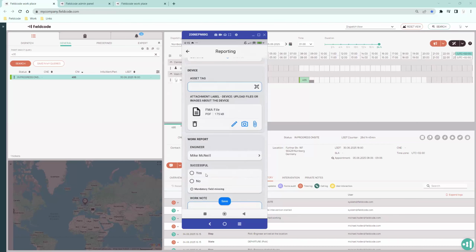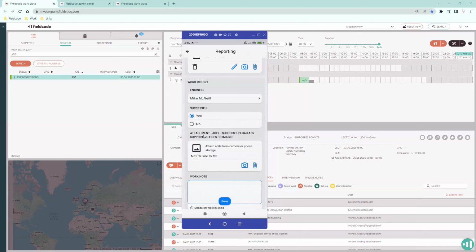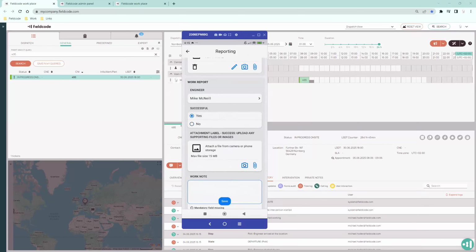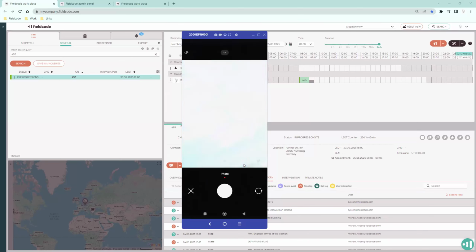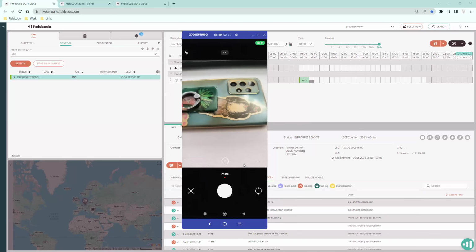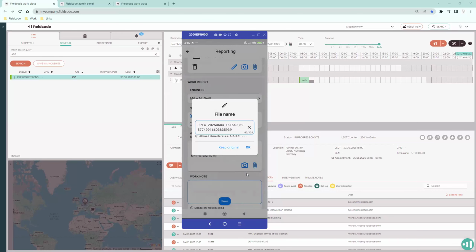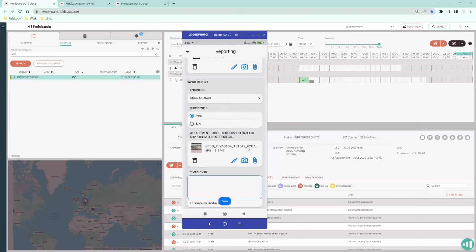Cool. And I have the option if it's success, upload any supporting files or images. If it's not successful, I have a different attachment label field. Unsuccessful, upload any files, docs, images needed for your follow-up tickets. So we'll go the happy path here. You can also take photos from there directly as well and upload those. So not just files, but images and files.